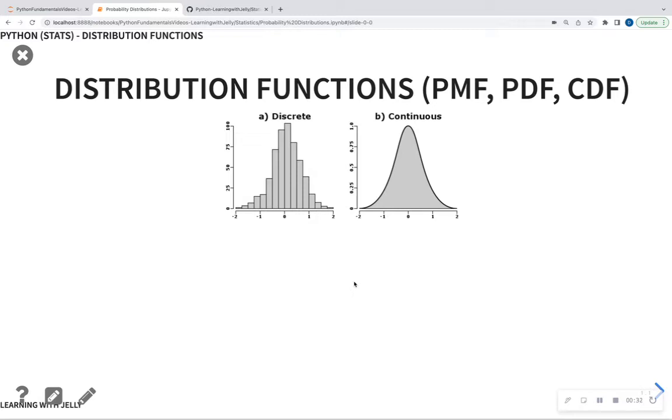We're going to talk about three distribution functions today: the probability mass function known as PMF, the probability density function known as PDF, and the cumulative density function known as CDF. The main difference between the PMF versus the PDF and CDF is going to be the type of numeric variable you have. If you have a discrete numeric variable, you're going to utilize the PMF. And anything that's continuous and numeric, we're going to utilize the CDF.